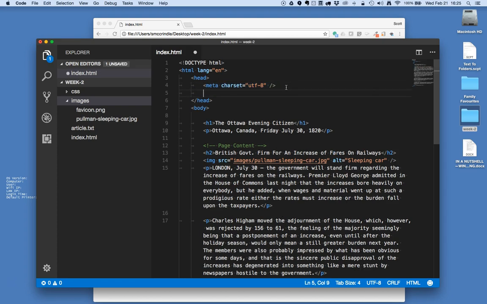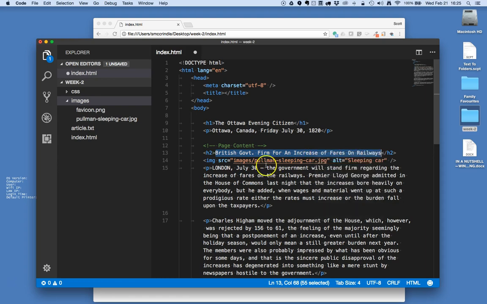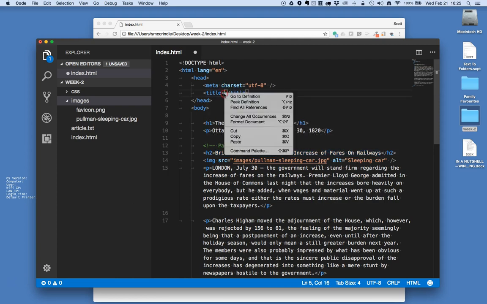The next thing we need is the title element, and this is very important, certainly for search visibility. So we need to have a well-crafted title. Now this should describe the content of the page. So I'll copy the name of the article here from my subheading, and I'll paste it in here.